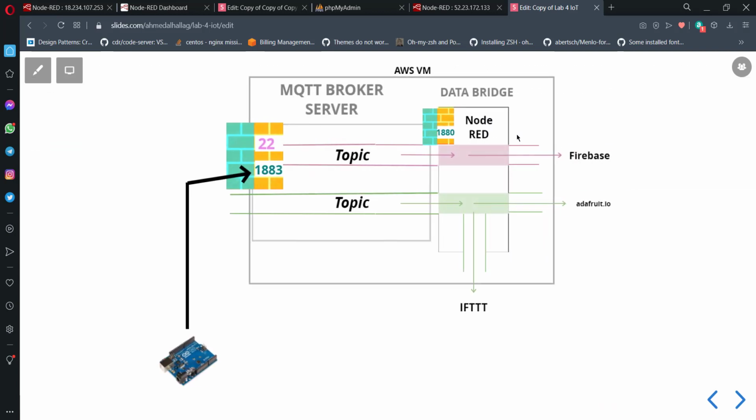So instead of writing any extra code, we resorted to Node-RED, which is basically a data bridge and a flow-based programming platform, where we created nodes that listened or subscribed to the topics which we created on that MQTT broker server, which was receiving the values from the microcontroller. From those nodes that had subscribed to these topics on Node-RED, we took the values and forwarded them to multiple destinations. We forwarded them to Firebase, to Adafruit, and Eft.